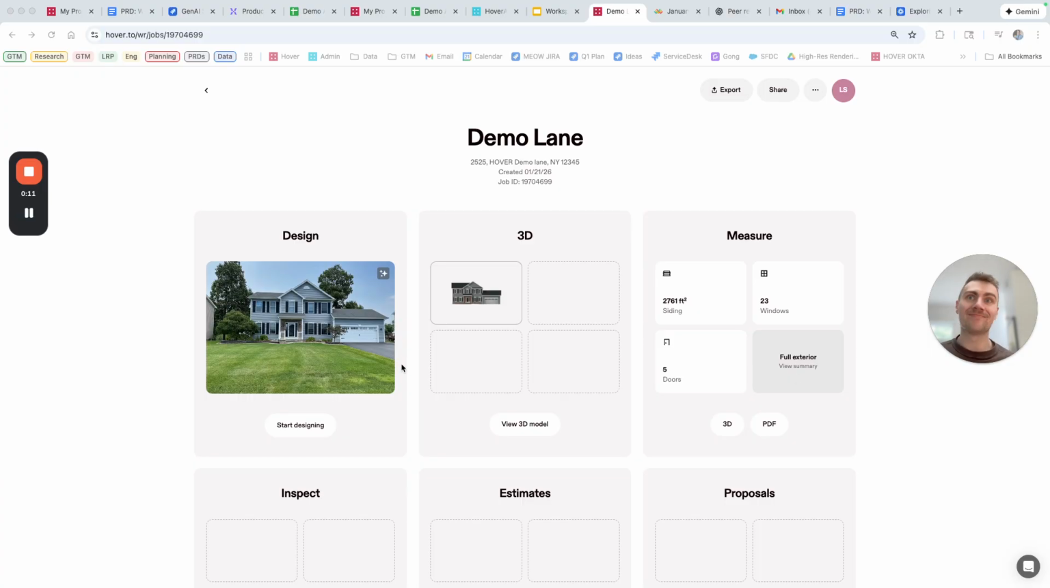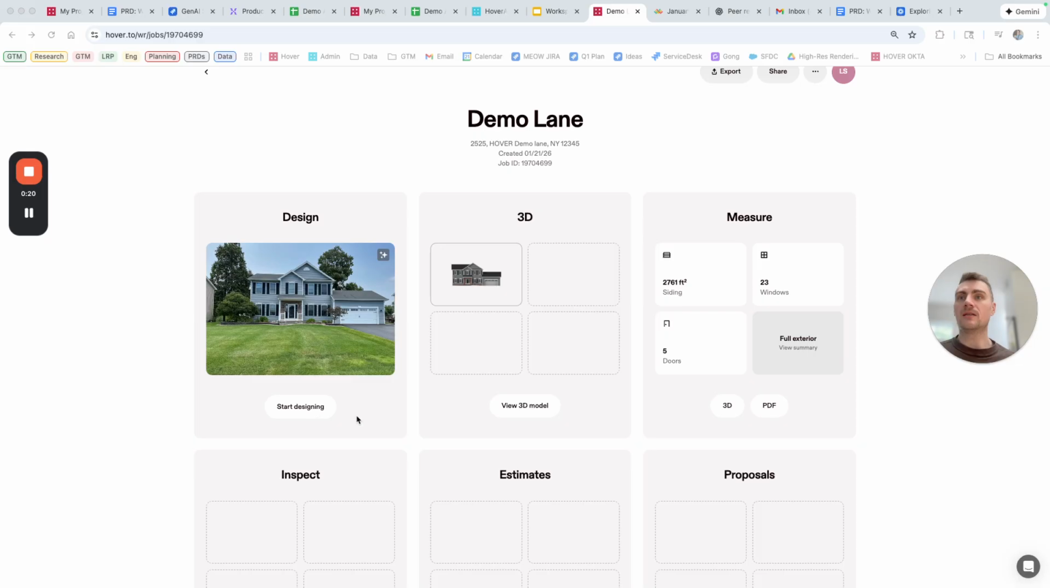I'm going to walk you through that design feature today and give you tips and tricks on how to use it best. So starting on the new project detail page, you'll see our new design feature here listed as the first tile. You can see the way to start is by pressing Start Designing.